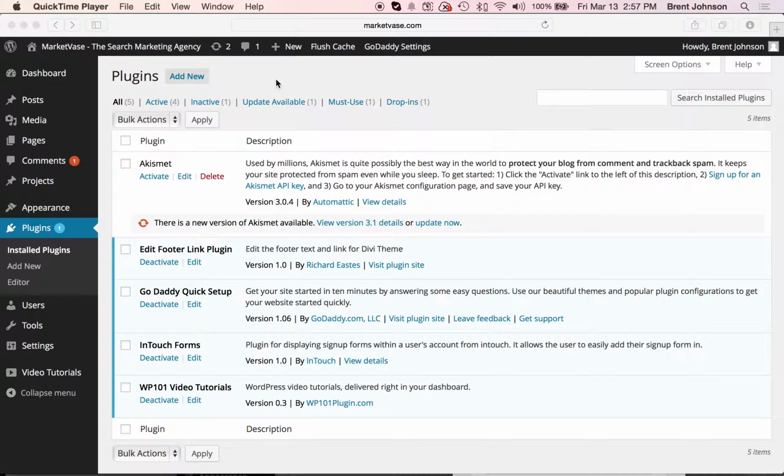We're actually going to set one up with you today and walk through creating a draft blog post and show you how to set that up. So go ahead and get logged into your WordPress, click on Plugins, and go up to Add New Plugin.